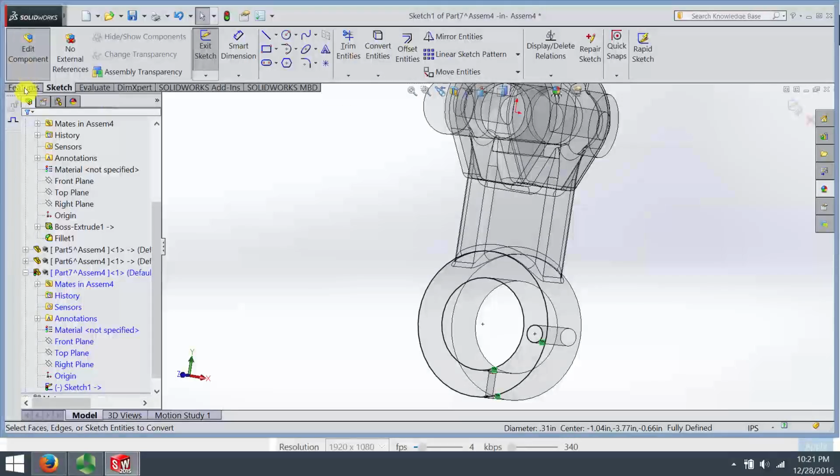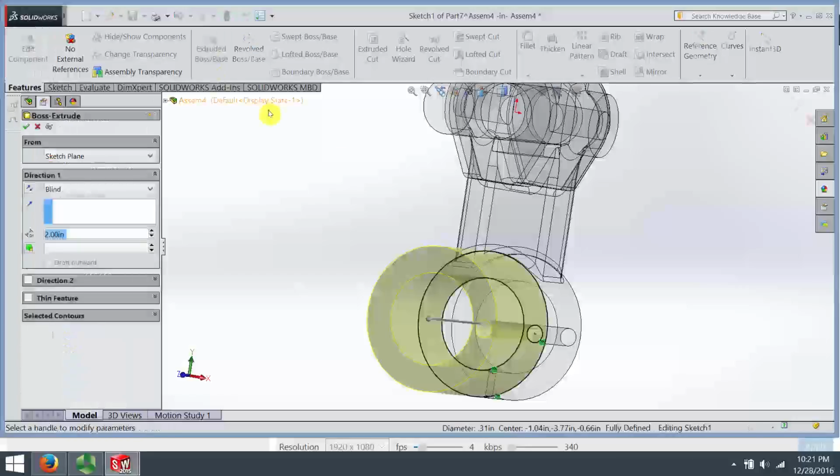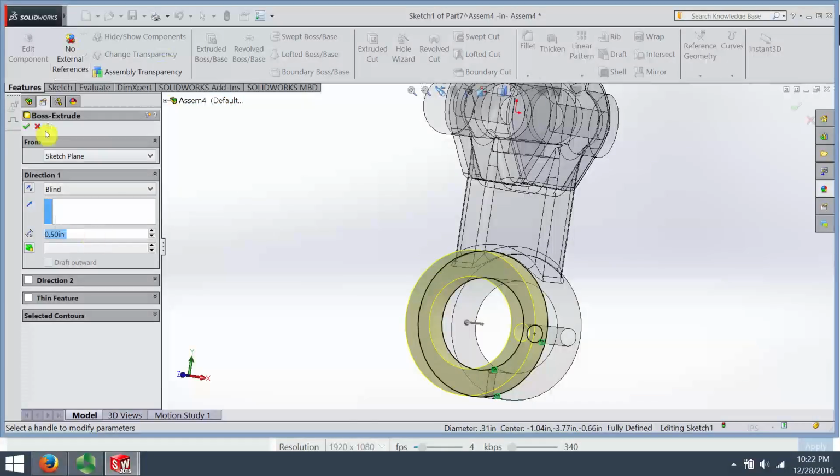So I'll go to Features, Extrude. This one's going to be half an inch thick. Say OK.